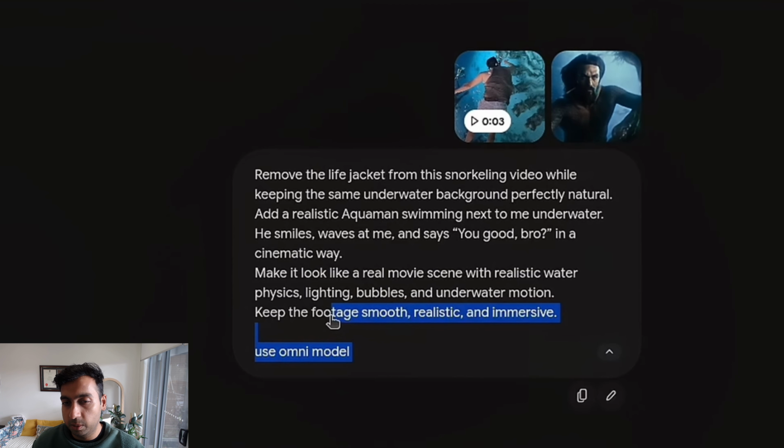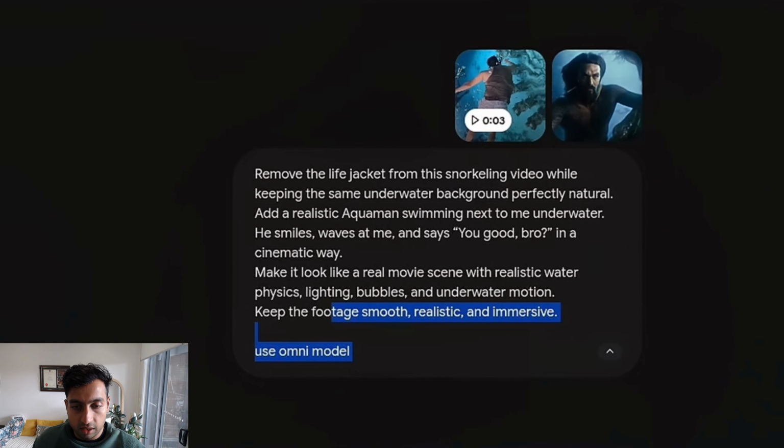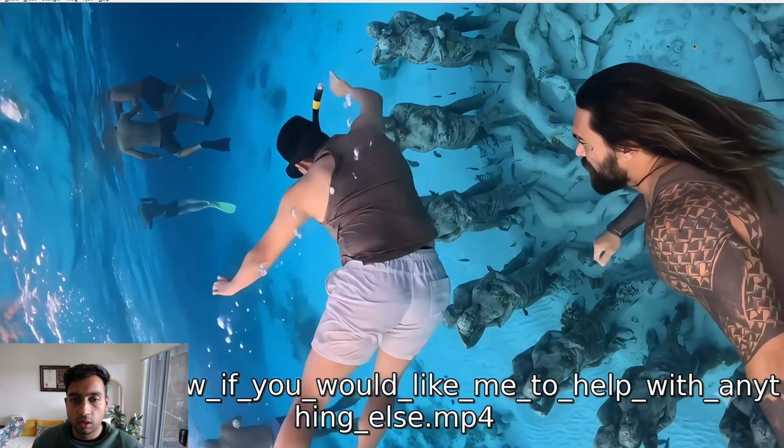And I've also asked specifically to use the Omni model. By default it would use it, but I've just asked it. I've only created it for 3 seconds. You can play with it in the future, and the results look pretty good. So let's have a look. Let's download this one first, and now let's see how it looks.